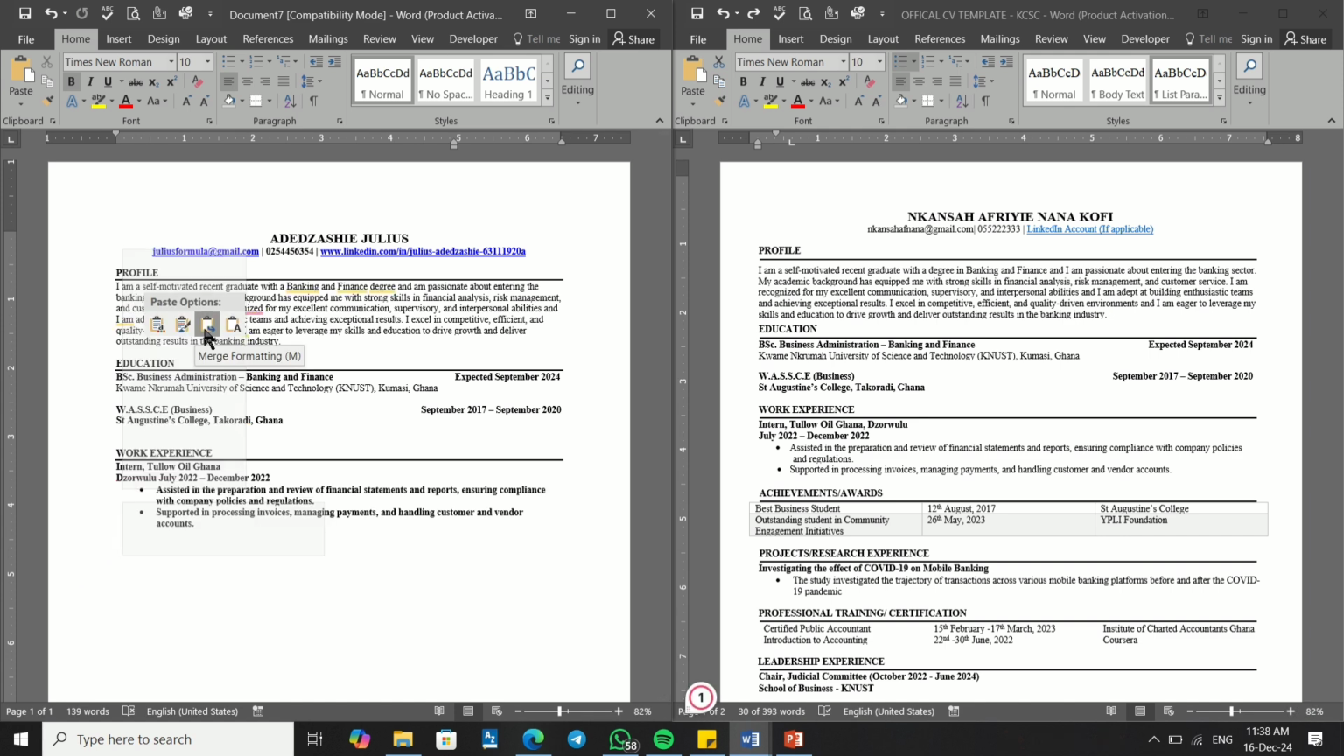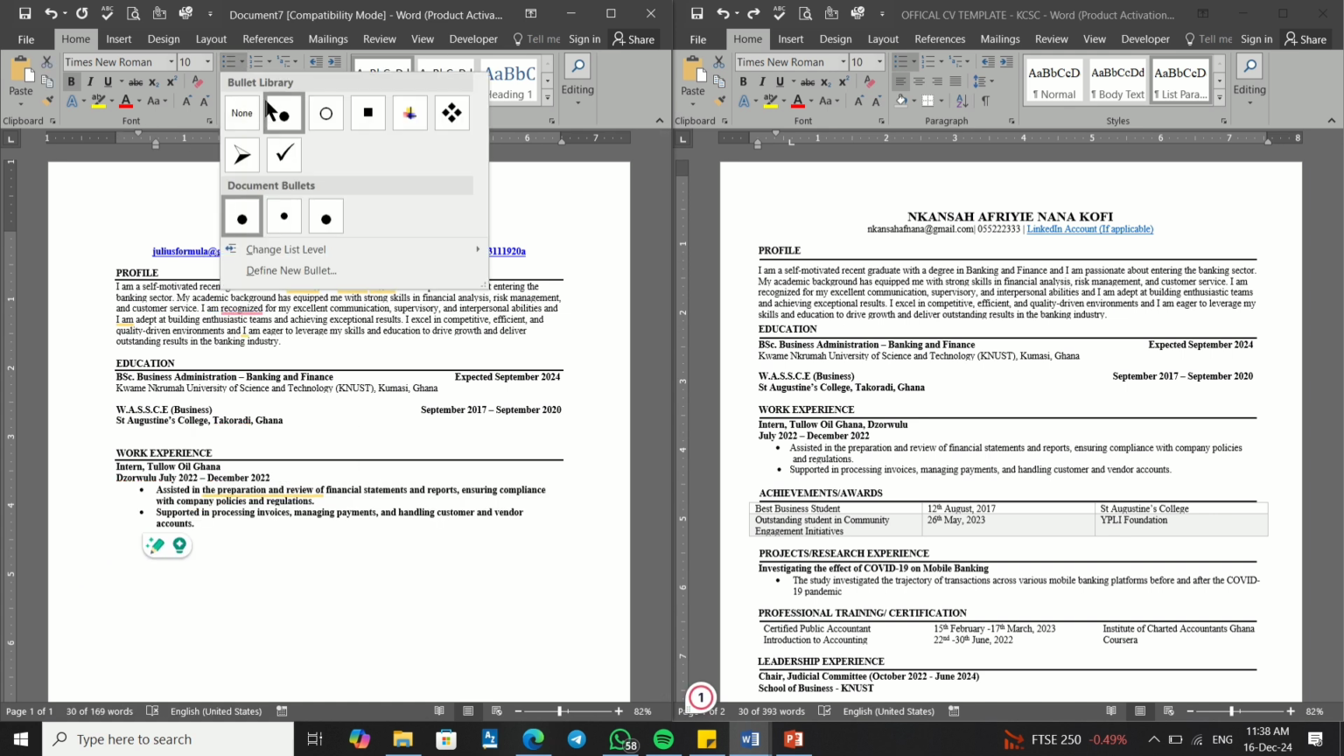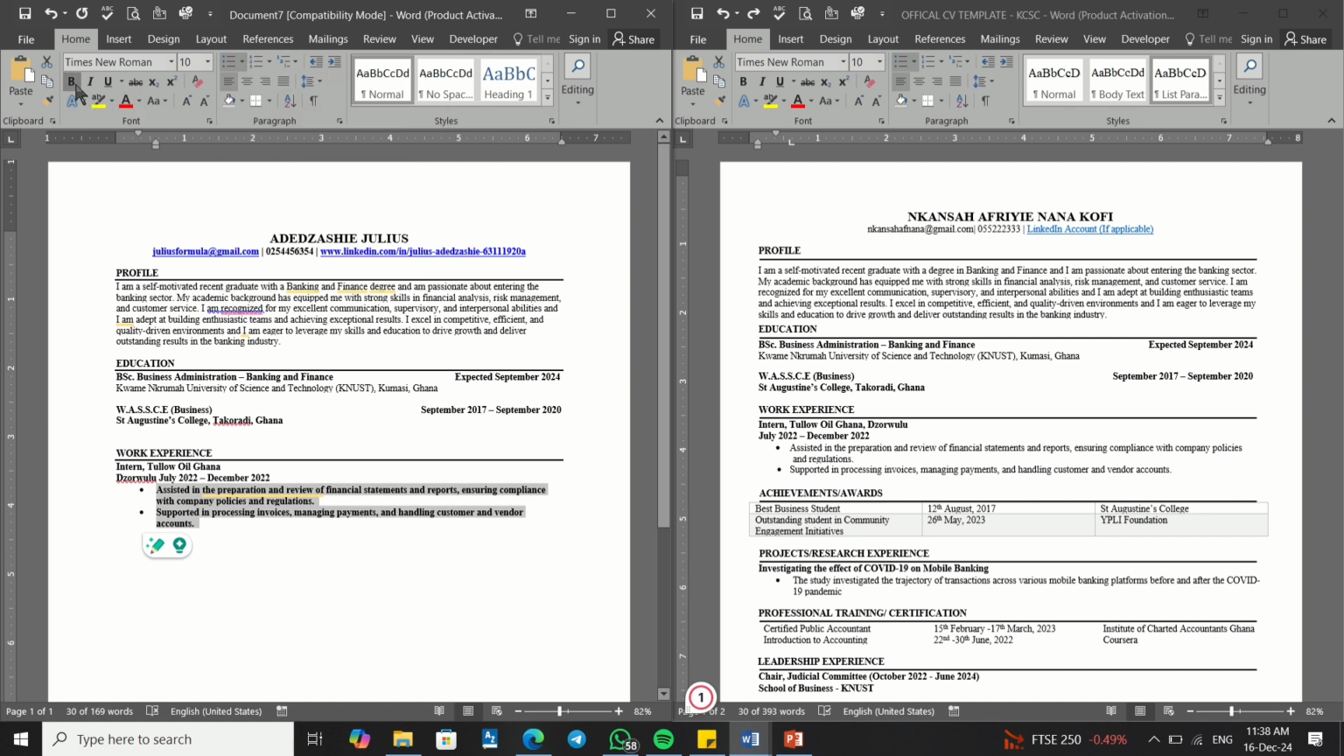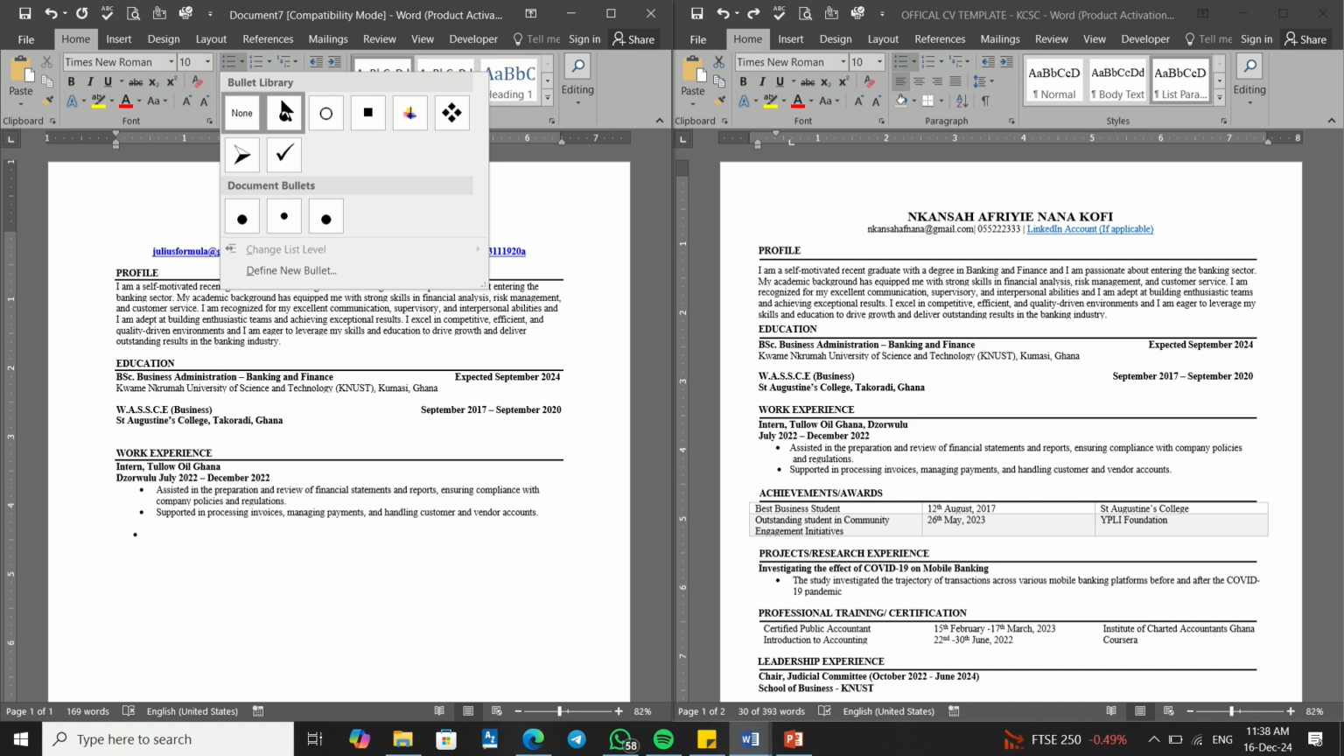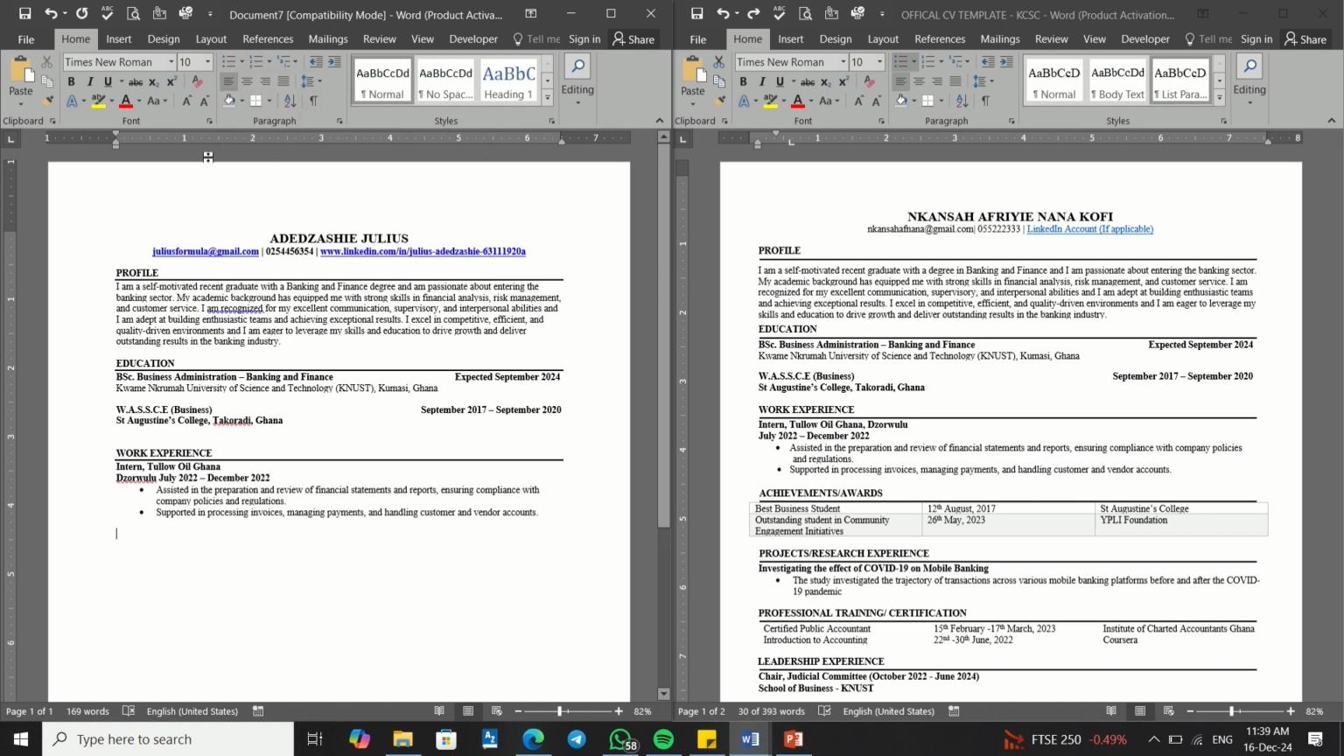So you copy this one, come and paste it right below. I want to unbold it. Also, if you're not just copying and pasting and you want to type, you come here and select this so that it can number it for you. You can even indent over here. So if you go to this option over here, this is an indentation.